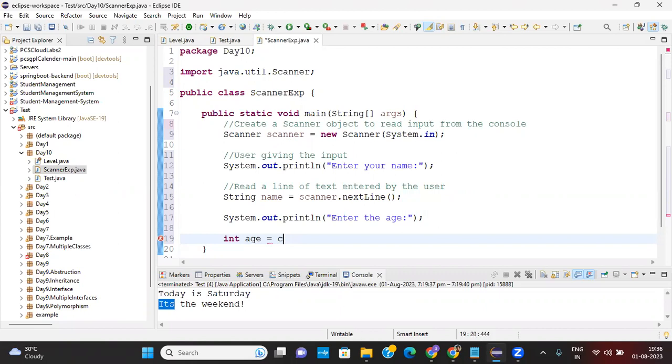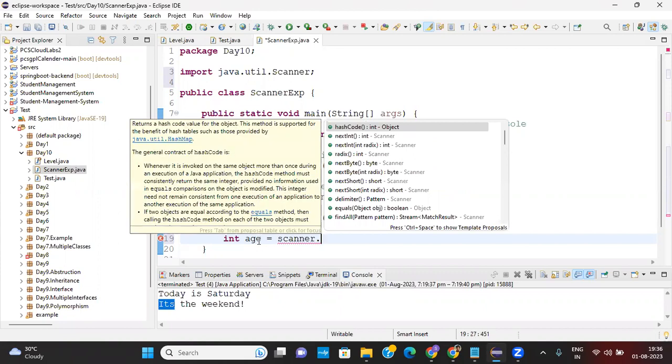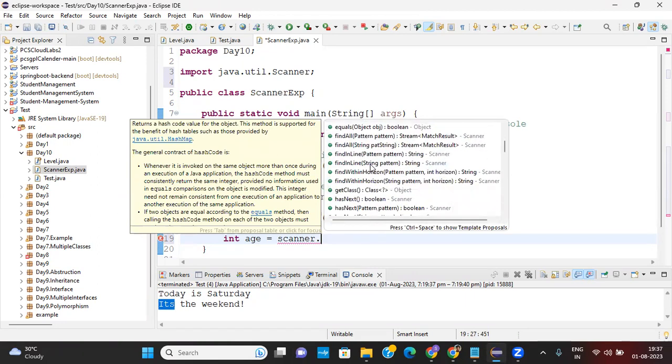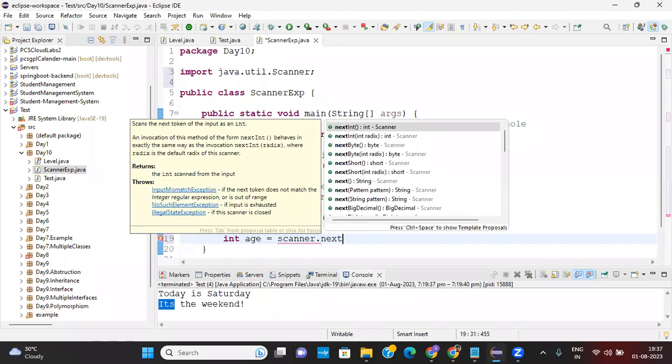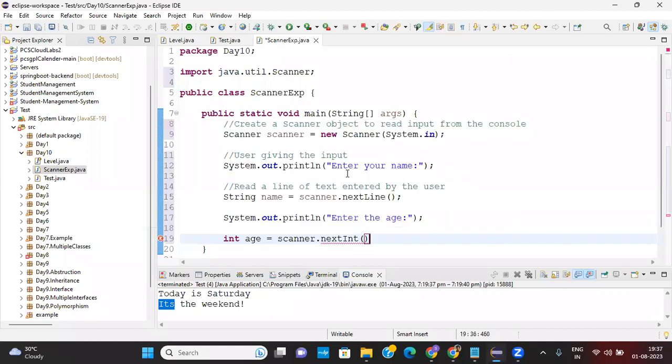Scanner dot, and you will see it has nextInt. If you find here hasNext, nextInt, next float. So let's type nextInt. So now it will take the age.